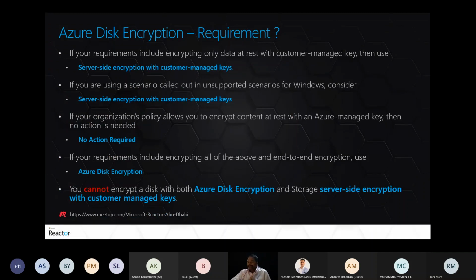So if the requirement is to include everything, all of the above, then end-to-end encryption is what you need. Today's topic is about Azure Disk Encryption. If you want to do end-to-end encryption, then we need to go with Azure Disk Encryption. But at a given point, you cannot use both. Either you can encrypt a disk using Azure Disk Encryption or server-side encryption with customer managed keys. These are the requirements. Based on your requirement, you can choose the right one which fits for you.